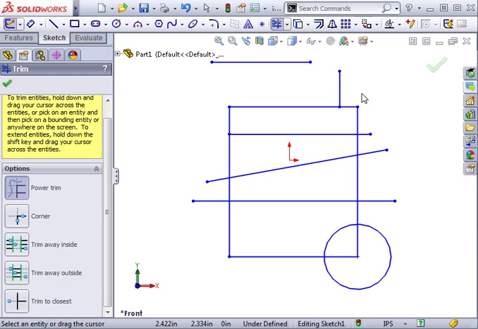One of the most powerful capabilities of the Power Trim option is to simply click and hold down the mouse button while dragging it around. Doing this will trim any sketch segments that are in the path.